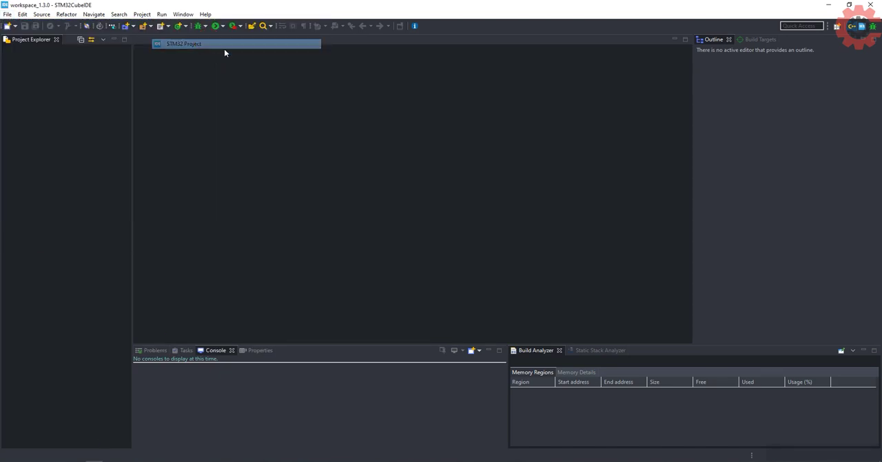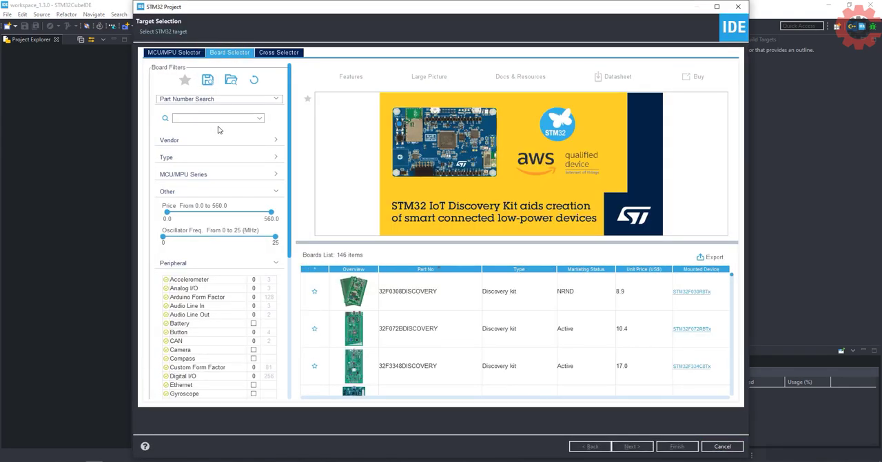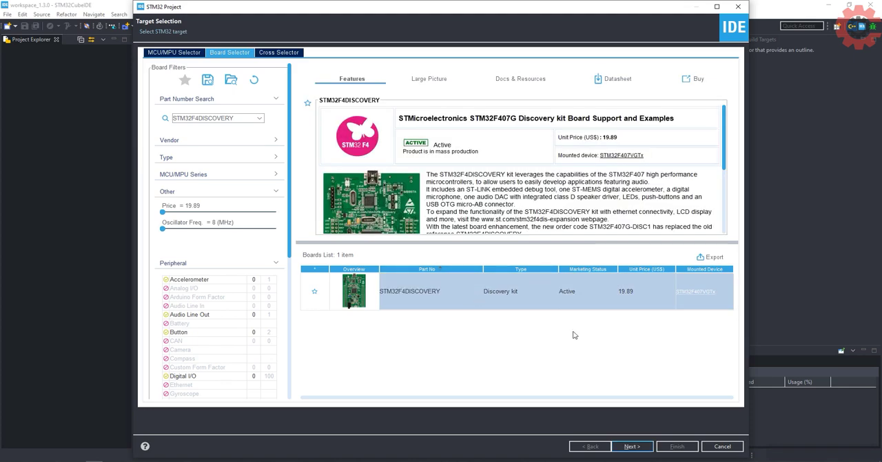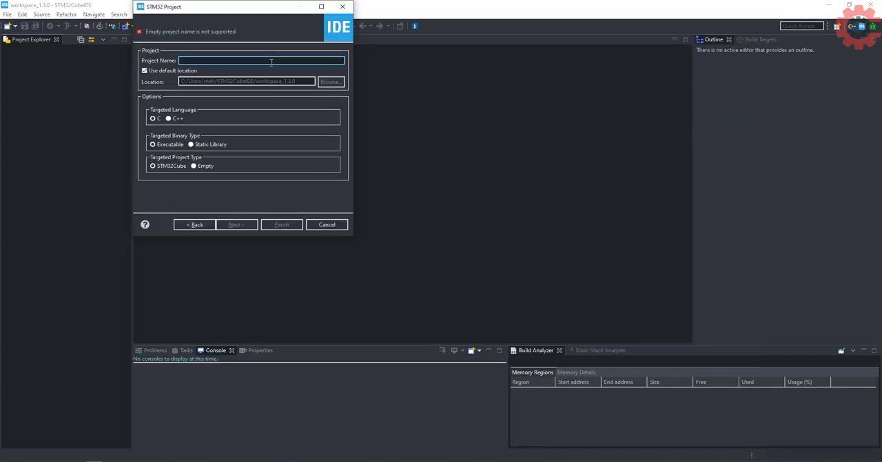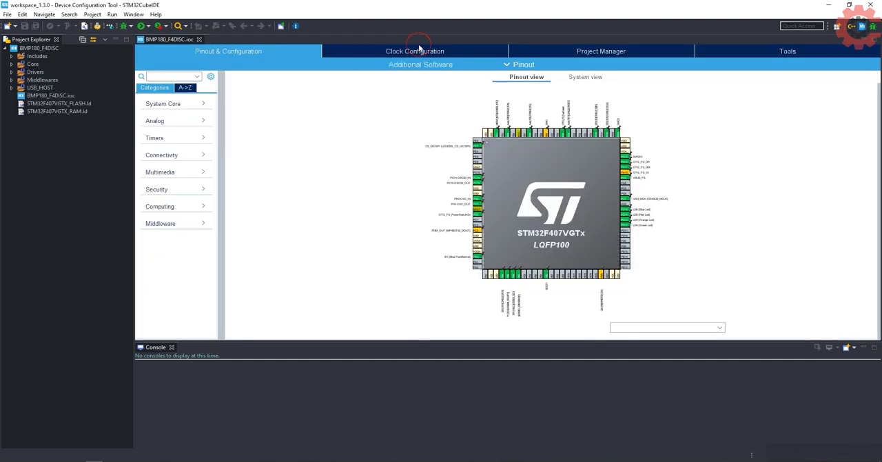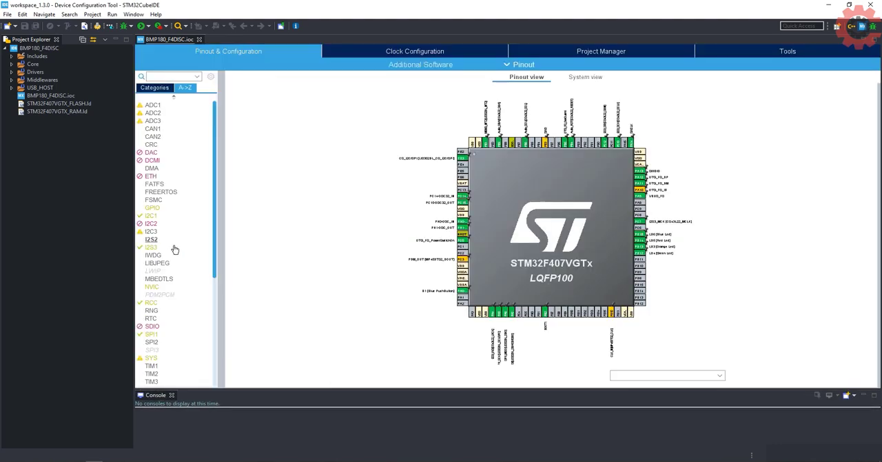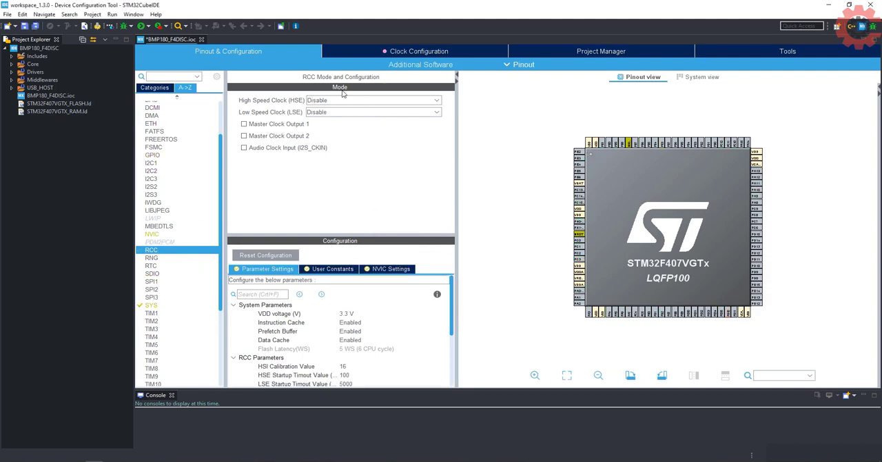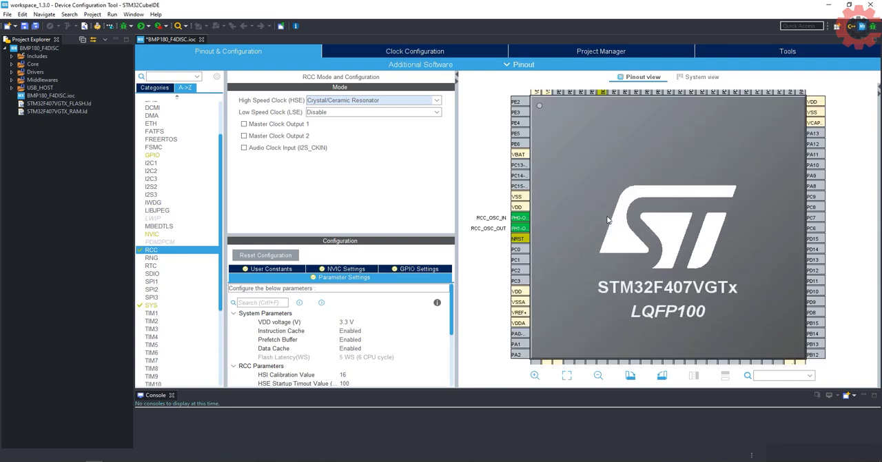Let's create the project in CubeIDE. I am using STM32 F4 discovery board. Give some name to the project and click Finish. Here is our CubeMX. Let's clear the pinout first. I am selecting external crystal for the main clock.